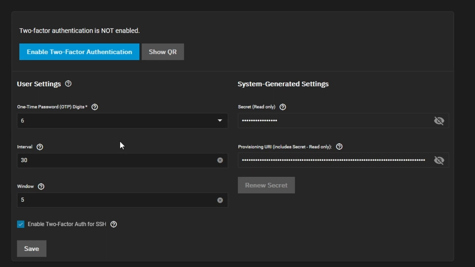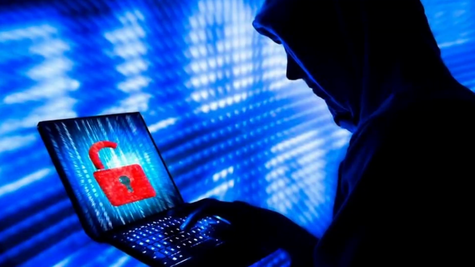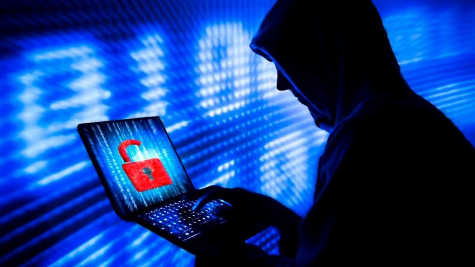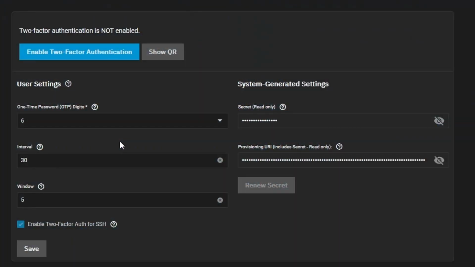So I hope this has helped you securing down your TrueNAS with 2FA or MFA. It's pretty important these days. There's a lot of vulnerabilities out there, and this is one of the most important types of security that we can use to have security in our lives for these systems.